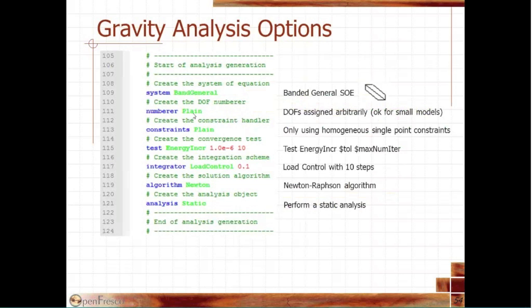Then for the constraint handler, because we only have homogeneous single point constraints, no multi-point constraints, we're not imposing any support settlements or anything like that, everything is homogeneous, we can actually use a plain constraint handler. Then to test if we have convergence, we use an energy increment test with a norm of 1e-6 and a maximum number of 10 iterations. Then for the integrator, how do we do the integration? Well, we use load control, and we'll do 10 steps here. So we'll do an analysis with 10 steps. And then finally, for the solution algorithm, we'll use a Newton-Raphson algorithm to iterate as we go along. And then obviously this is a static analysis, so we'll give the analysis command as static.